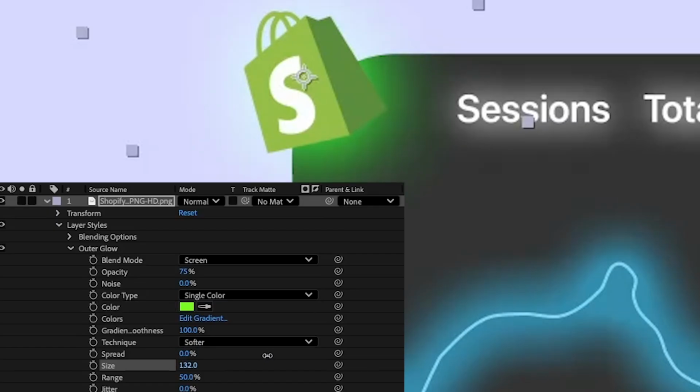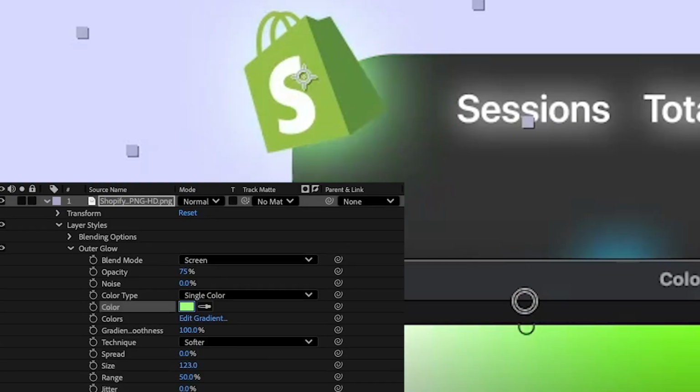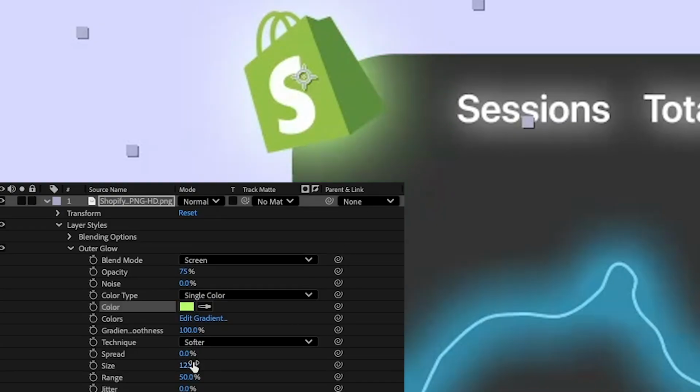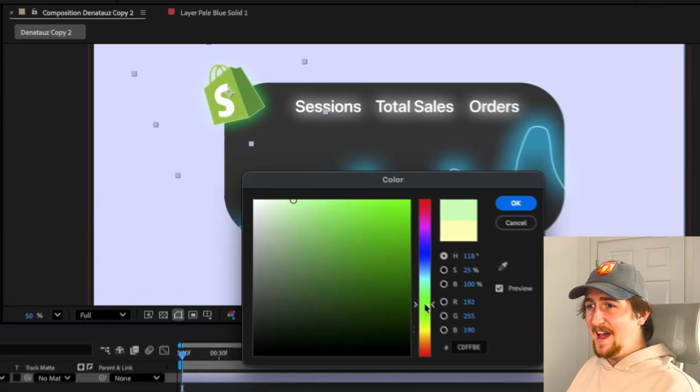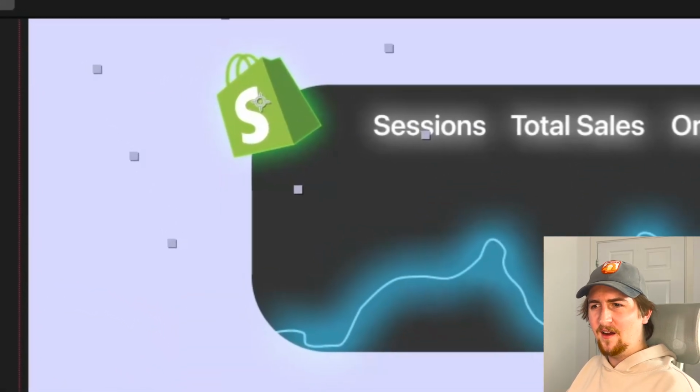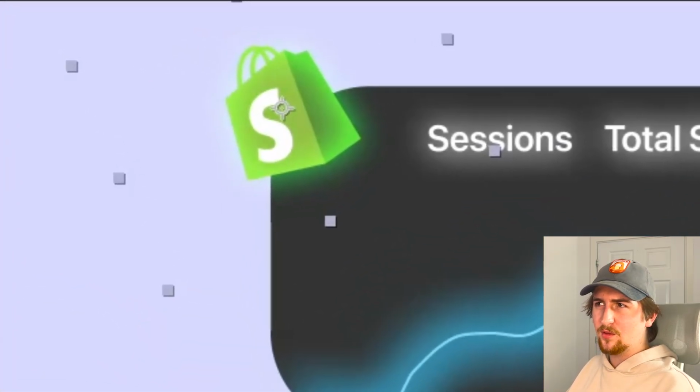Now, as for the Shopify logo, obviously it's green. That's their brand color. So we want to make sure that our outer glow on here is as green as they come. This is what separates this edit from feeling bland and boring to feeling quite stylized and unique. There's also a heavy inner glow on this. This is our highlights. This is what's really giving it more of a 3D feel.